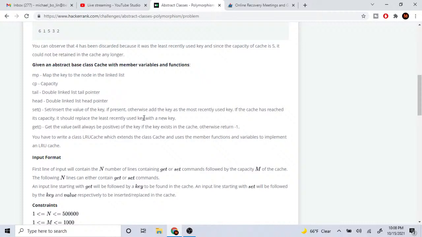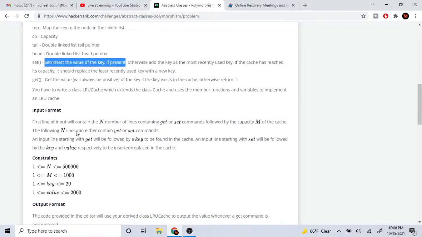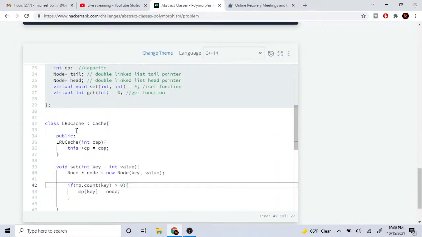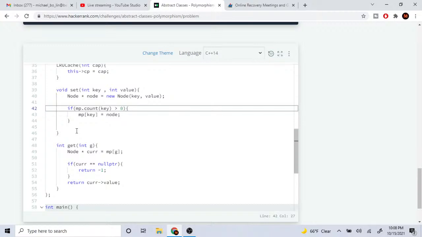Set or insert the value of the key if it's present, otherwise add the key as the most recently used key. If the cache has reached its capacity, it should replace the old key. Oh, if it's present. So if it's greater than 0, then we're just going to set it to equal this.